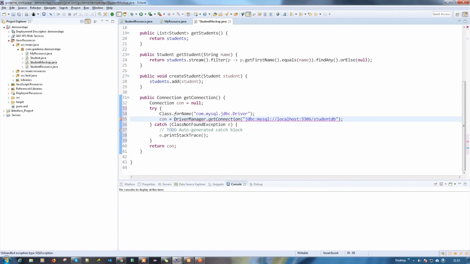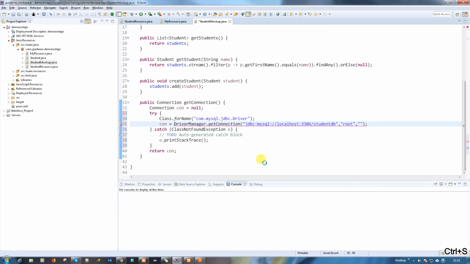The second parameter is the username and the password. The username is root, and I didn't set any password for that. So this will return the connection. What is the exception here? Okay, there's an exception. So I return the connection. This is pretty much over here.